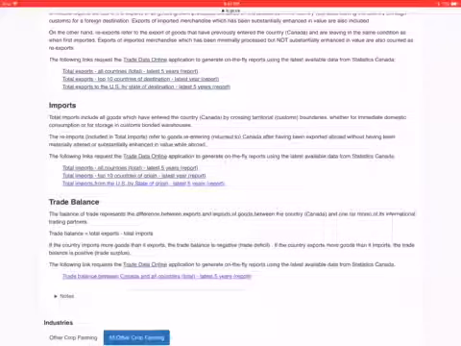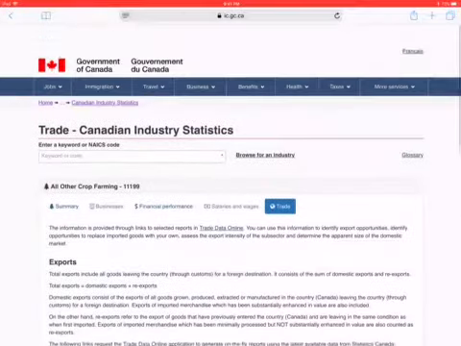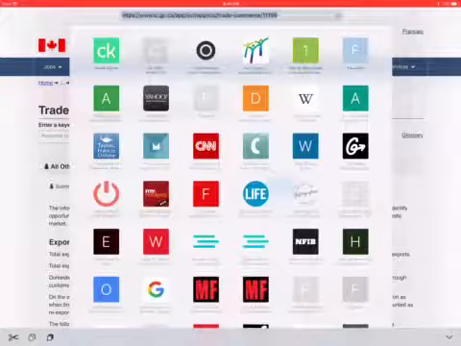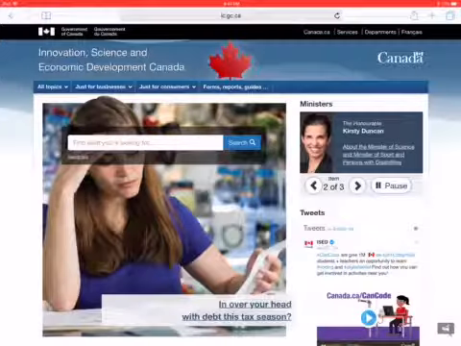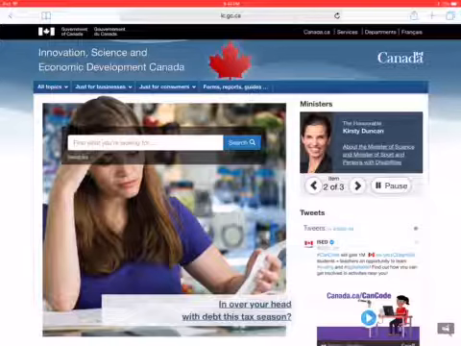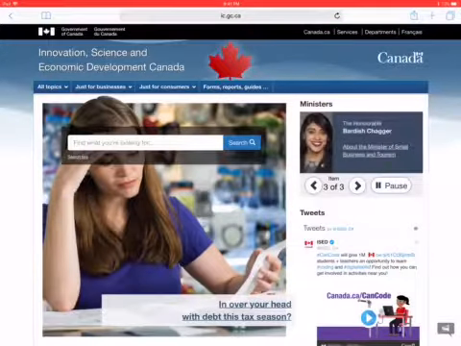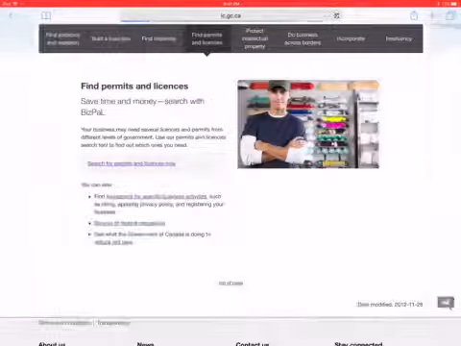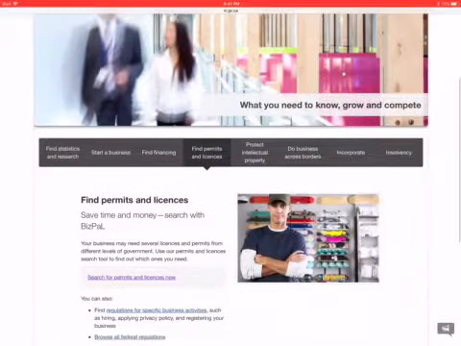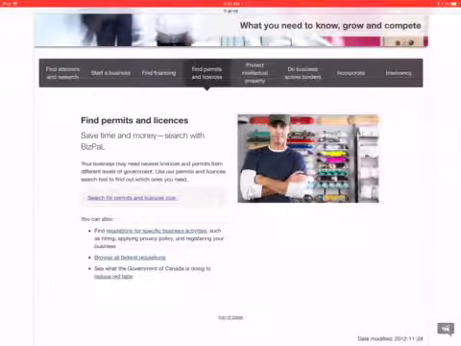So now we're going to look at things from a bit of a different perspective. We're going to go back to the home page again, and we're going to look at it as if we were doing a PEST analysis. So first of all, we're going to go to Just for Businesses again. However, we're going to look at Find Permits and Licenses. This is nice for getting a perspective of the political legal environment surrounding the emerging cannabis and marijuana industry.